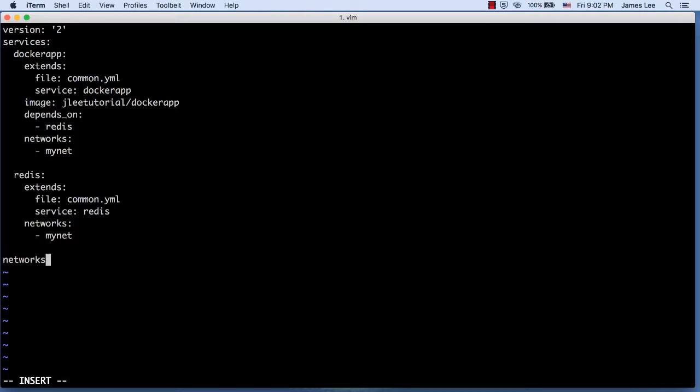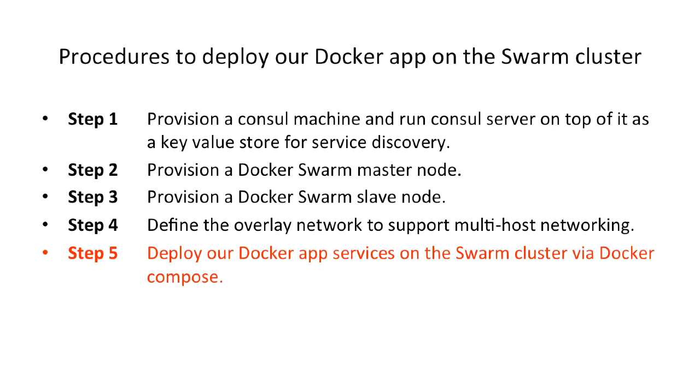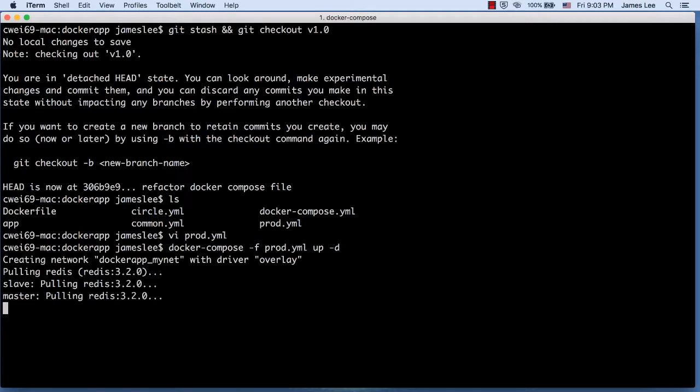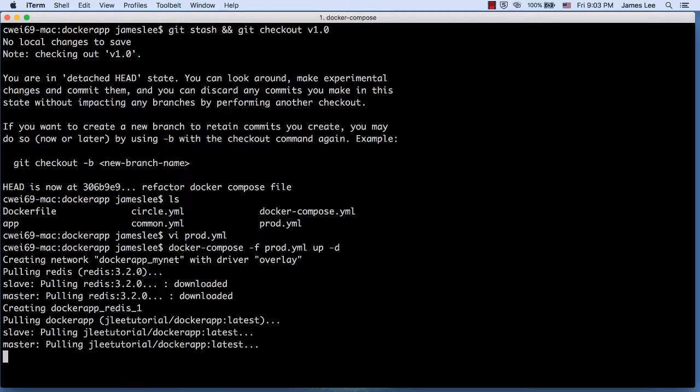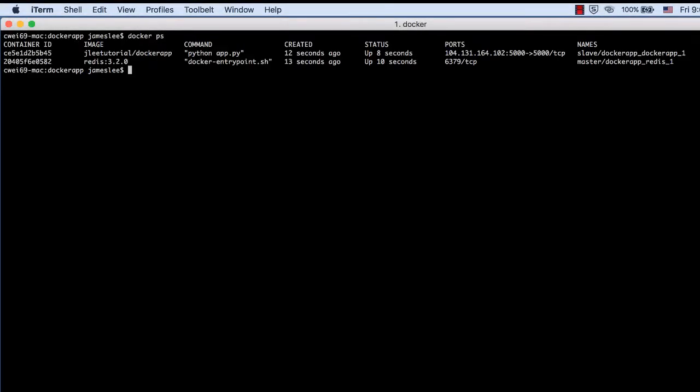Lastly, let's define our custom network, MyNet. The network driver we use here is overlay, which supports multi-host networking natively out of the box. Just save the prod YAML file. Now it's time to run docker-compose up to initialize the overlay network and start up the containers. After the containers are started, let's run docker ps.